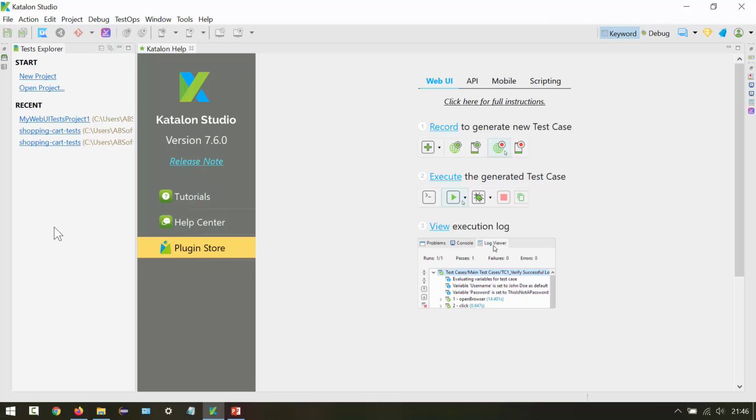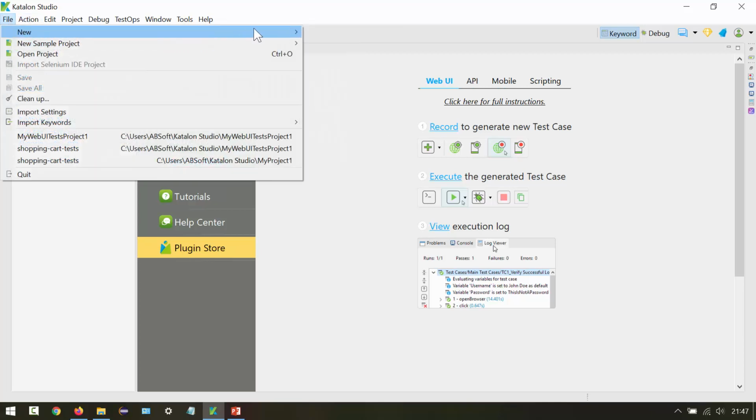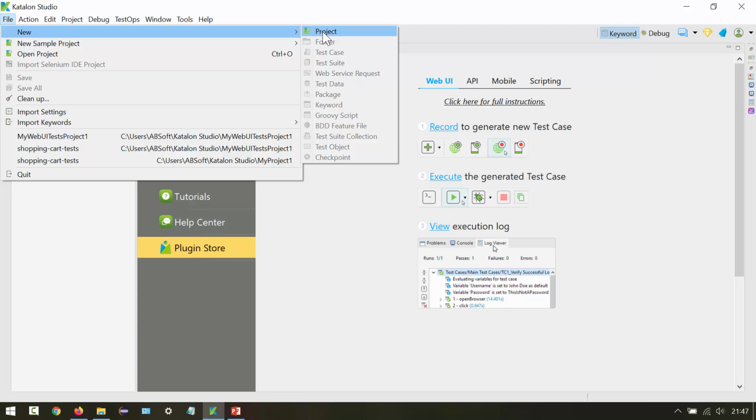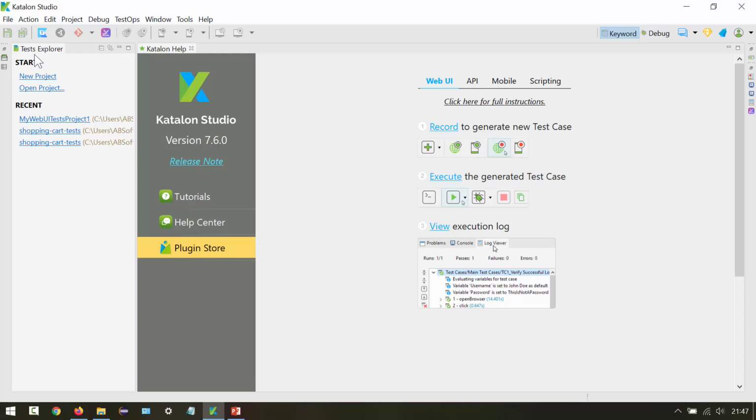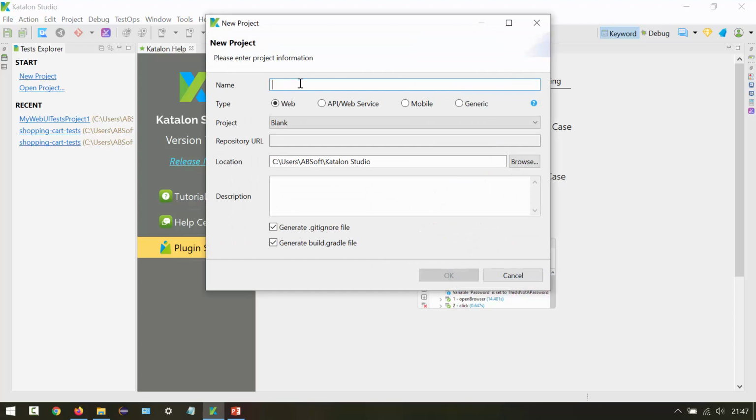So we want to start with our test case. So the first step for that is creating the test project. We need to create the test project. So I can go to File, New. Then from here, like project, I can create a test project, or simply I have like new project here. From Test Explorer, I can create a new project. So click here, new project, then give the name.